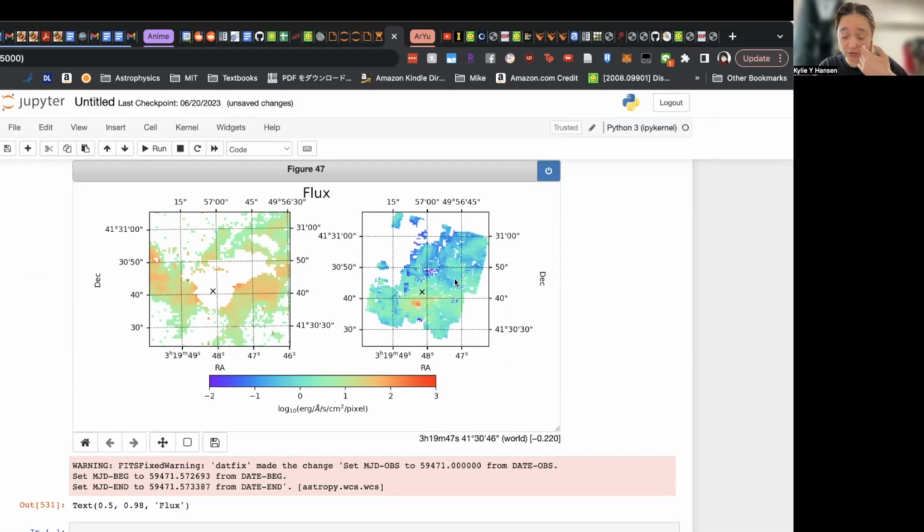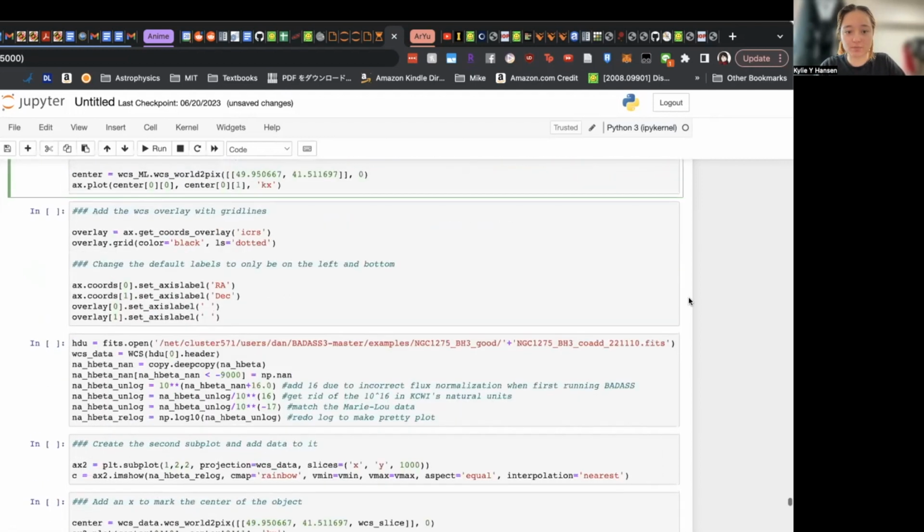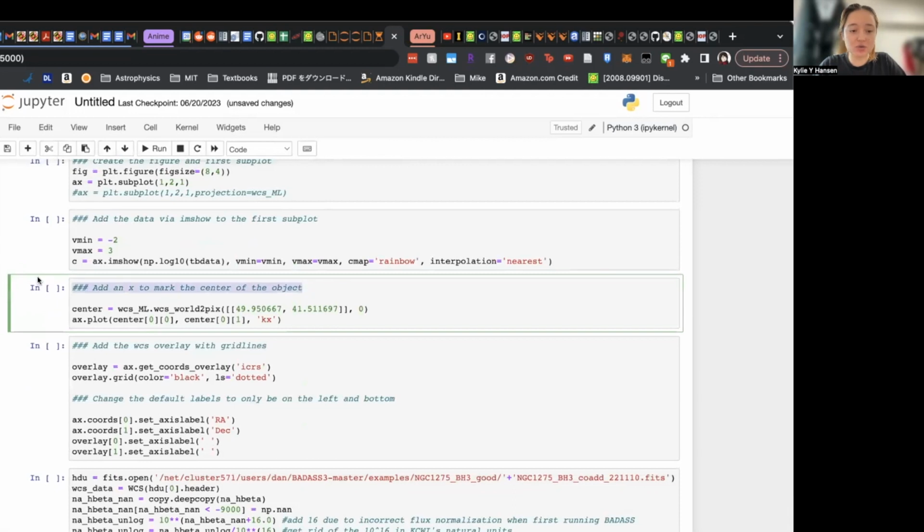And so I wanted to mark where the so-called center was. So I put an X where this center was. And so I put this in just to showcase how you can put various marks on your plots. That's not the data. So you can put this X wherever you want. It doesn't have to be the center of your object. It could be any sort of mark that you want to put on your object.